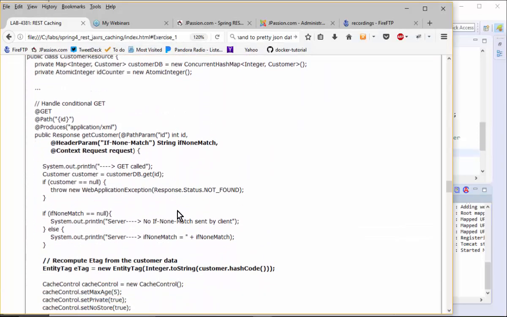If you take a look at the server-side code, we're basically dealing with just the get particular customer method. We are using the HTTP header notation of If-None-Match.